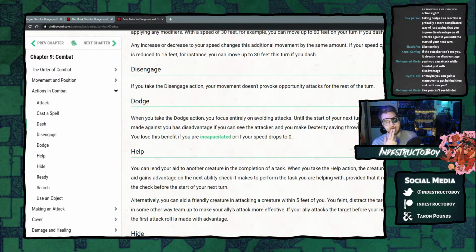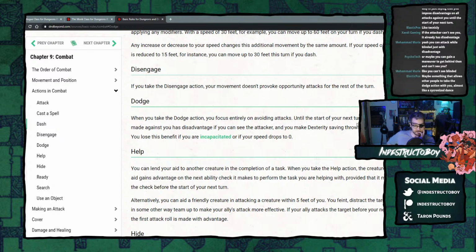I'm thinking. So for dodge, the cool thing to do here isn't necessarily just to let you do the dodge action as a bonus action. It's to, whenever you use the dodge action, give you something a little cooler out of it. And what would it be? You make dexterity saving throws with advantage. You lose this benefit if you're incapacitated or if your speed drops to 0. Because that's already saying a lot for what this dancer can do.